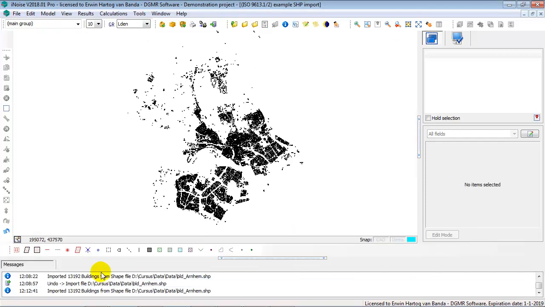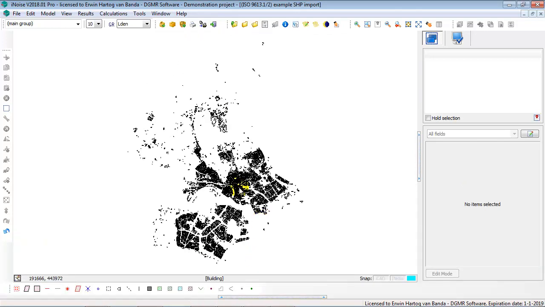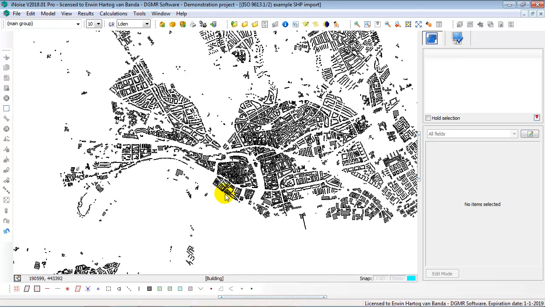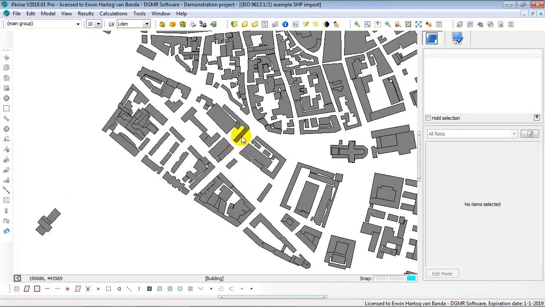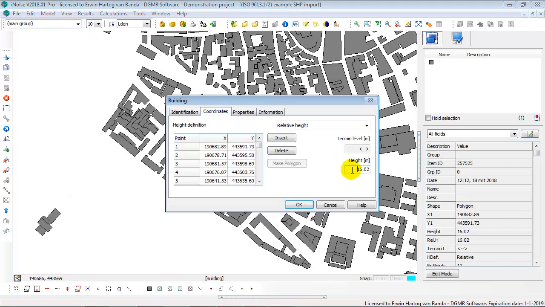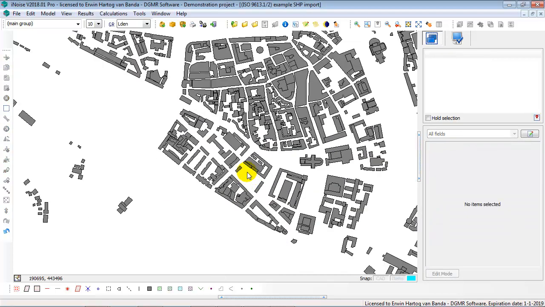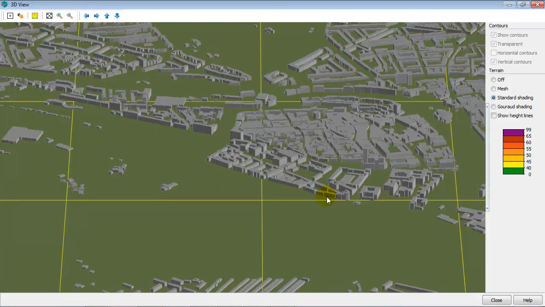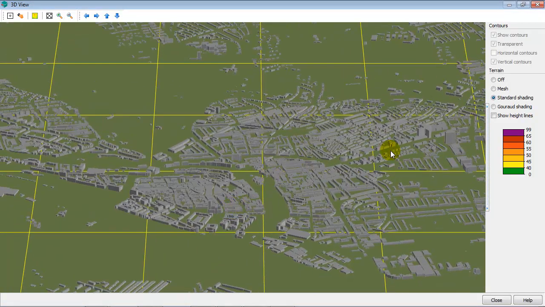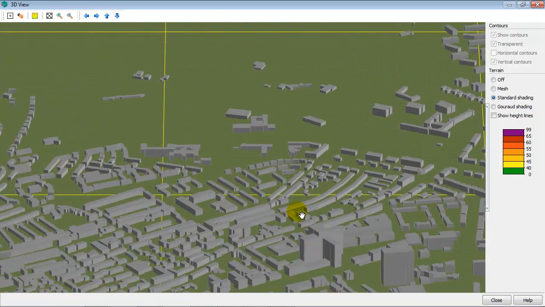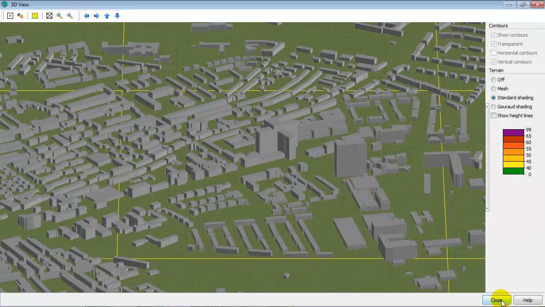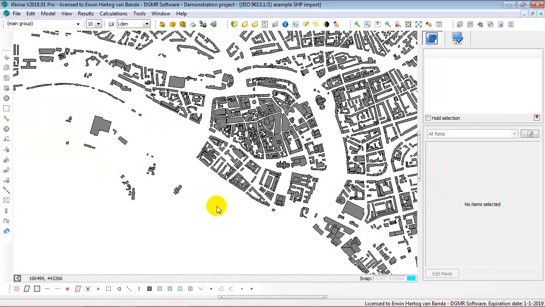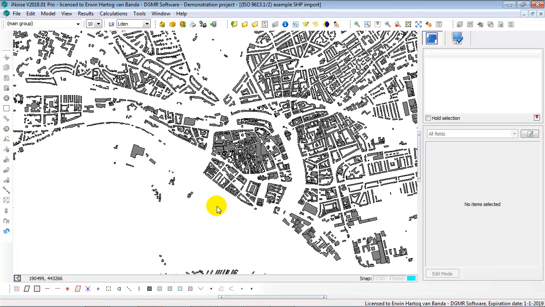And if I check, there are 13,192 buildings. So I zoom in and I double click on a building, and I see, yes, there's a height of 16.02 meters. And if I go to the 3D view, you see your model. It's nicely imported with all the heights attached from the shapefile. Okay, thank you for your attention.